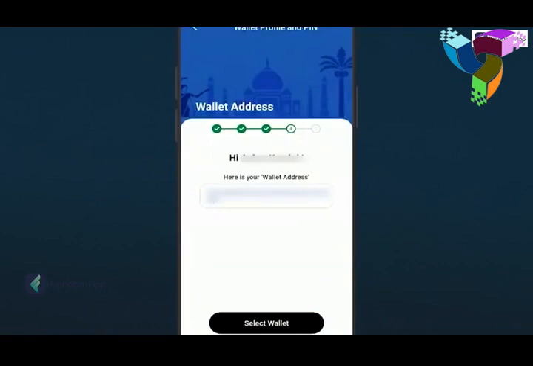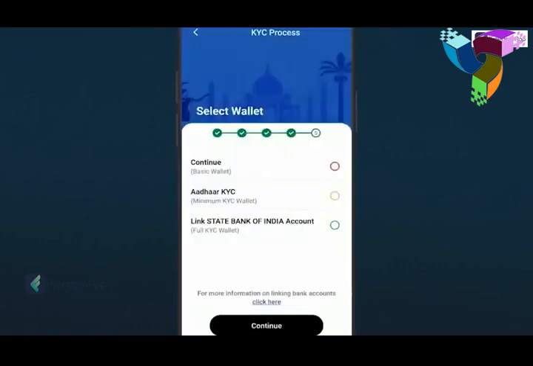The next step is to click on select wallet, which is at the bottom of the page. Basically you can see 3 options here. Number 1, continue, which is the basic wallet. Number 2, Aadhaar KYC. This is a minimum KYC wallet and you have to submit your Aadhaar here. And the last option is link State Bank of India account.